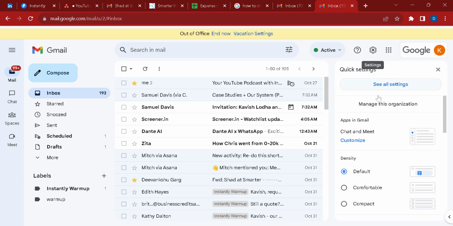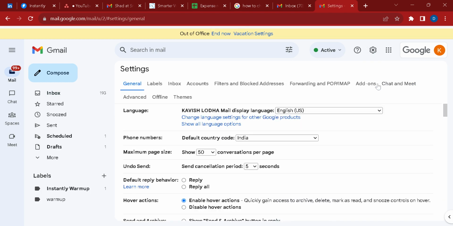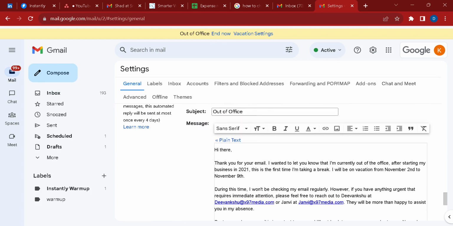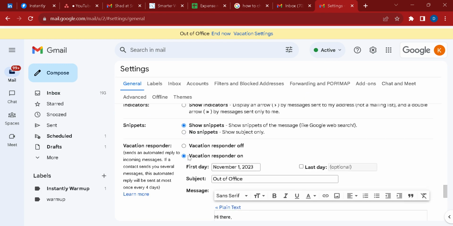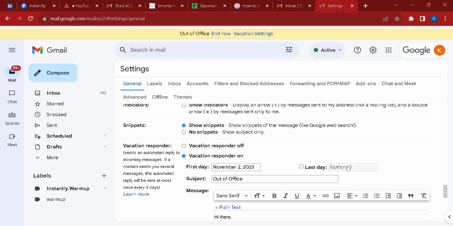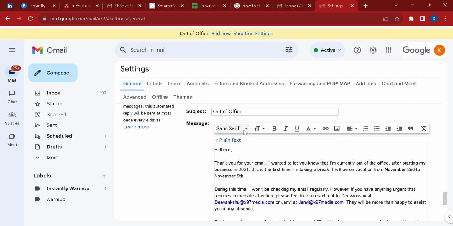So yeah, as soon as you come in the settings, you have to scroll a bit down and then you will see vacation responder. You just have to click, by default it would be turned off. So you just have to click vacation responder turned on, set the first date. So I just want it from 2nd of November, last date. So let's just select the last date to be 9th. So it automatically fetched from my message.